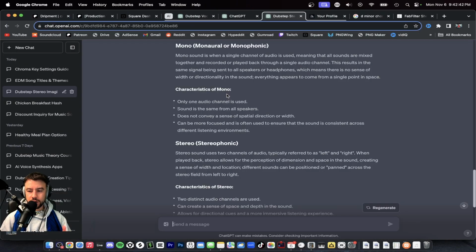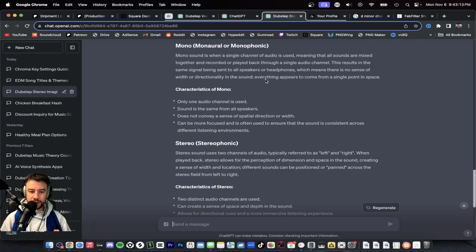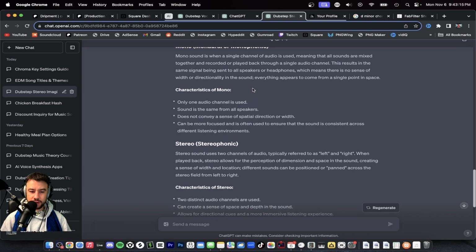So, in music, we have two different types of sound. Mono sound is when a single channel of audio is used, meaning that all the sounds are mixed together and recorded or played back through a single audio channel. This results in the same signal being sent to all speakers or headphones. This means there's no sense of width or directionality in the sound. Everything appears to come from a single point in space. That's what mono sounds and feels like.